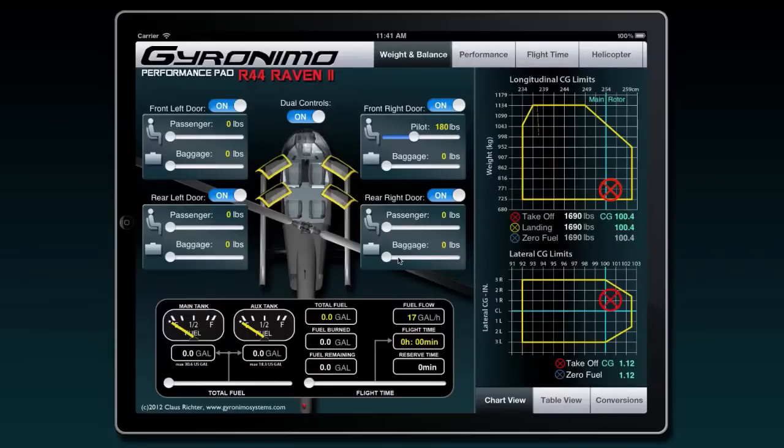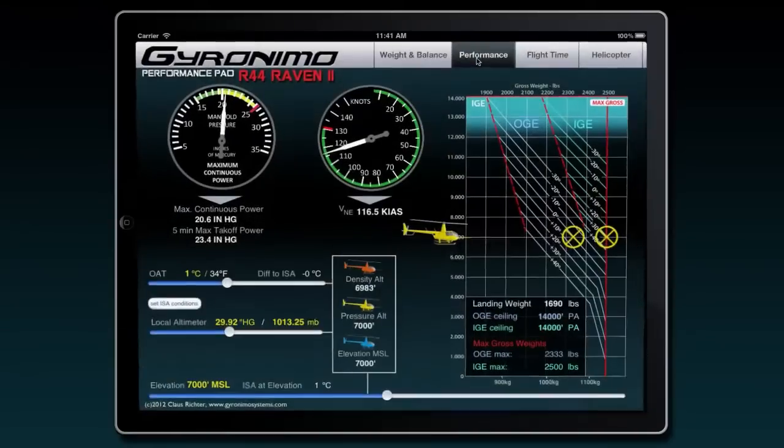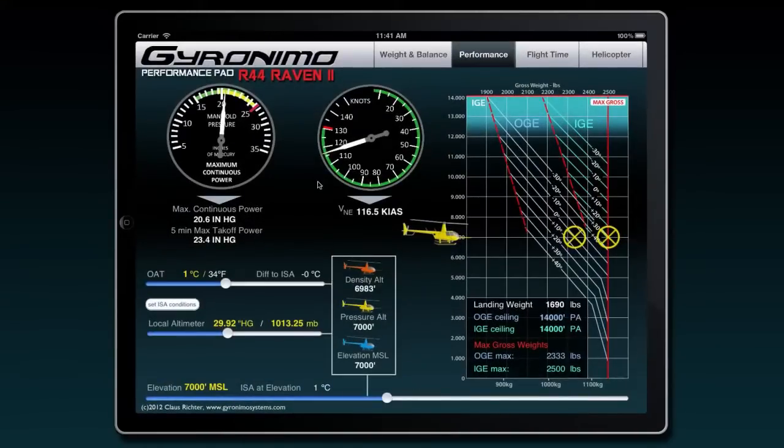The application consists of 4 main pages. This is the weight and balance page to enter all the values for pilot and passenger and baggage and fuel. You have a performance page. On that page, the out of ground and in of ground effect ceilings will be calculated, as well as the max continuous power and VNE.